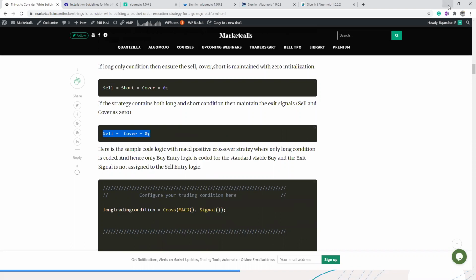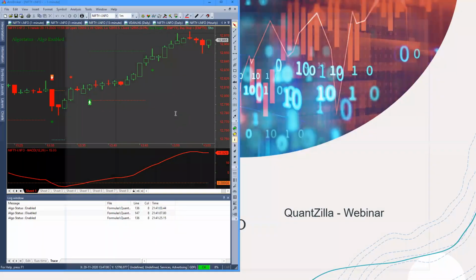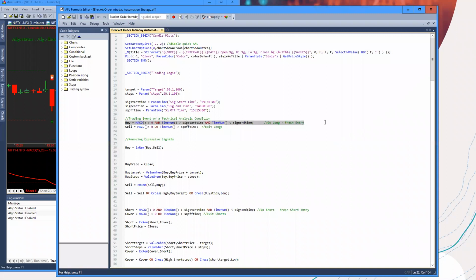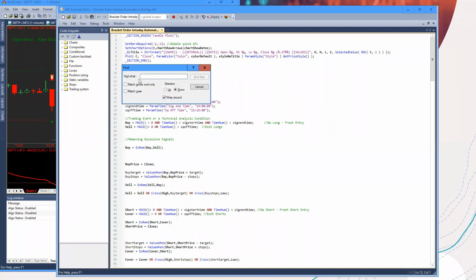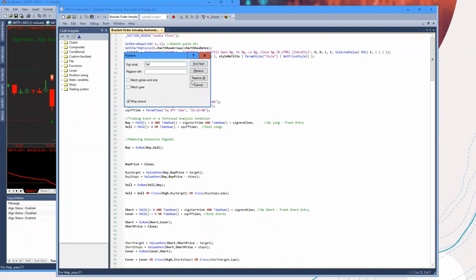In that case, I'm going to make a small change in the coding condition over here, because when the buy is happening, the buy condition itself is sending the sell signal. So I don't need to worry about this sell condition over here. Wherever there is a sell, I'm going to change it into a slightly modified name. Instead of sell, I'm going to replace it with I sell.